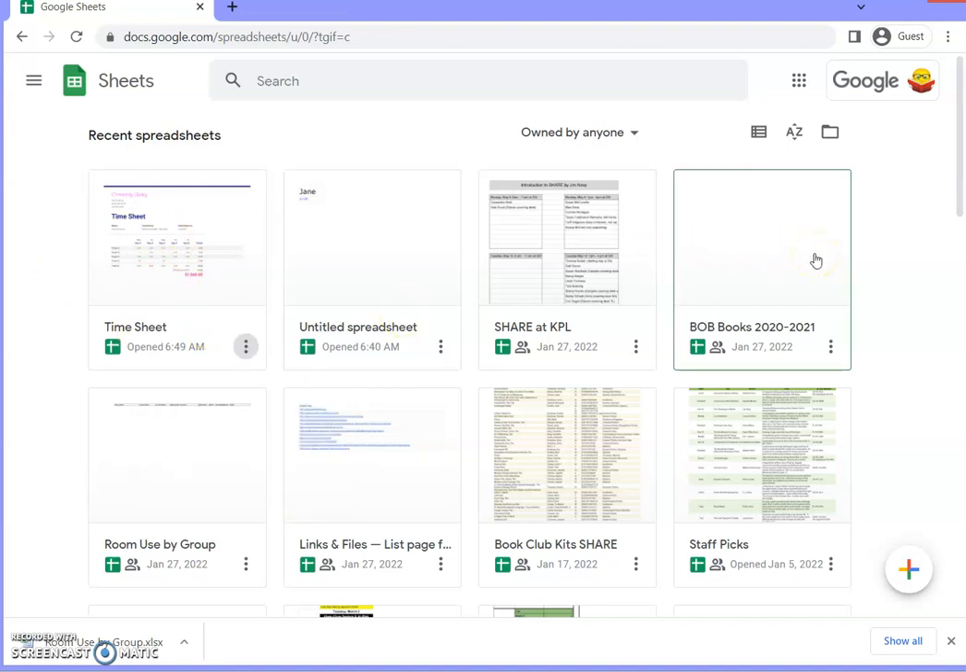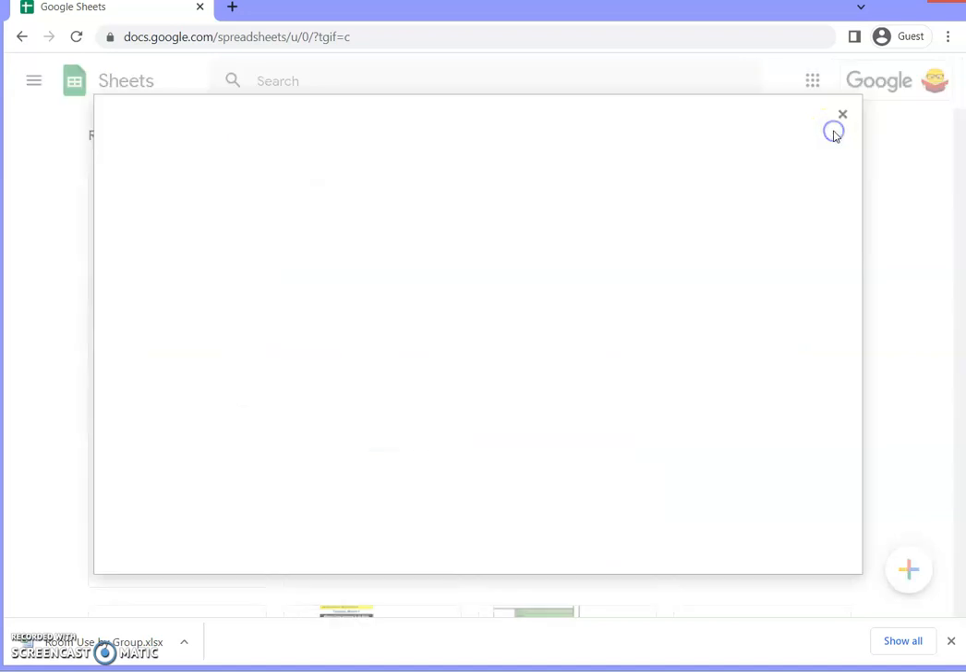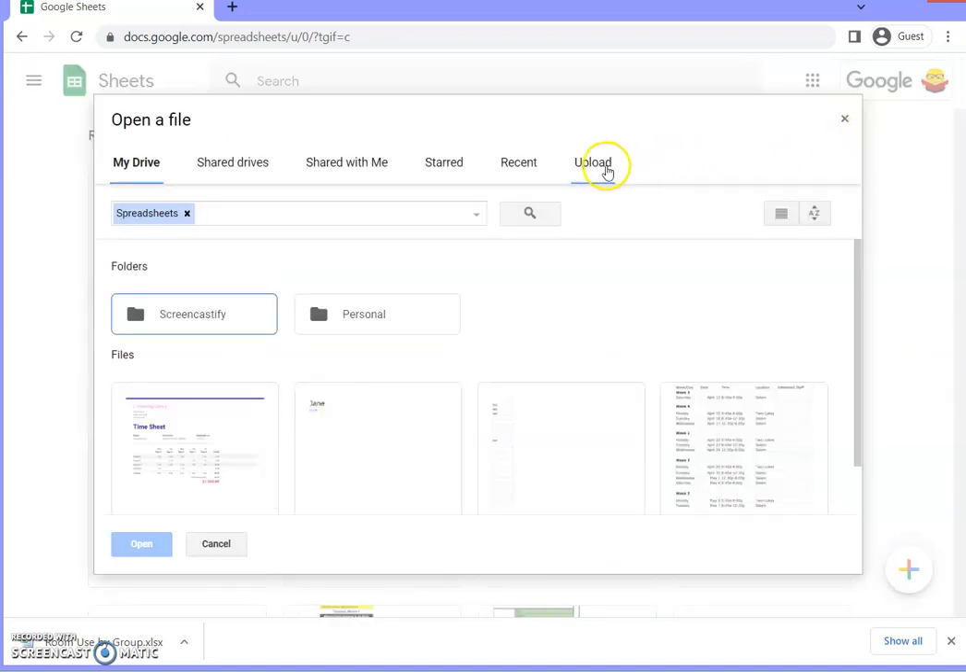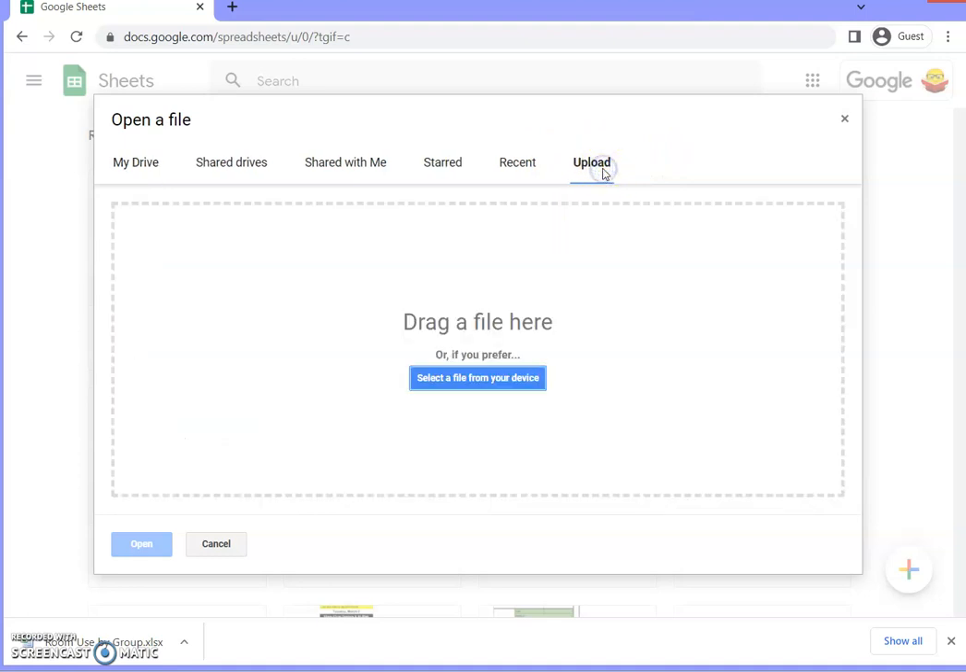If you do have an Excel file or a document in your hard drive and you want to upload it so you can see it in your Google account, you can click the folder. When you hover your mouse on it, it will say Open File Picker, and you can upload the file right here. And then you're going to select the file from your device.